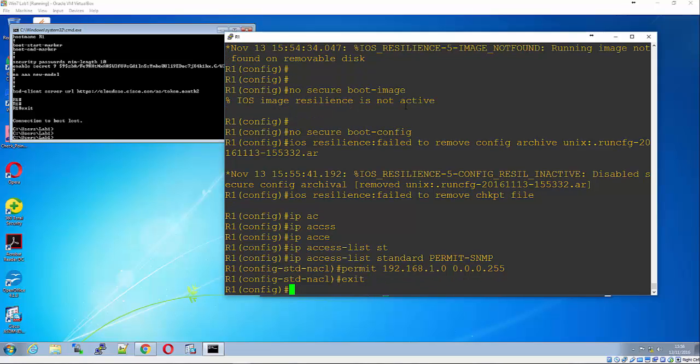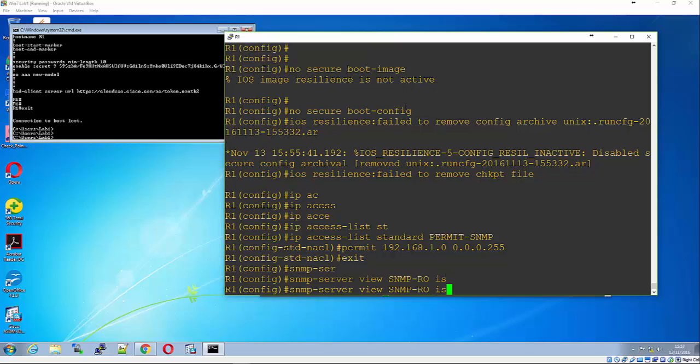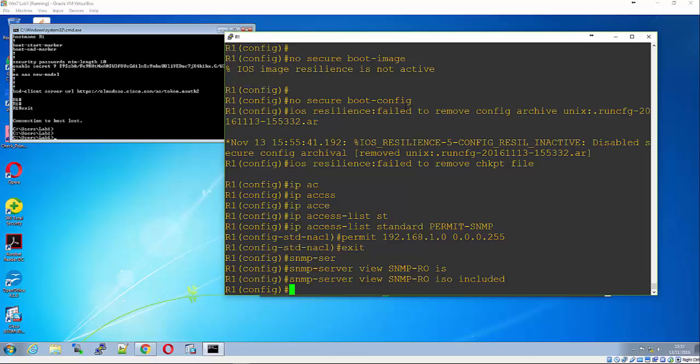And we're going to configure the SNMP view. SNMP-server view SNMP-RO iso included. This means it's going to include the ISO MIB family.